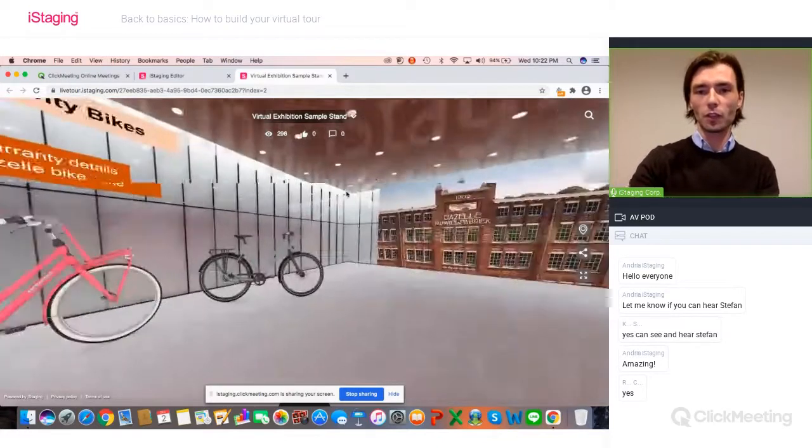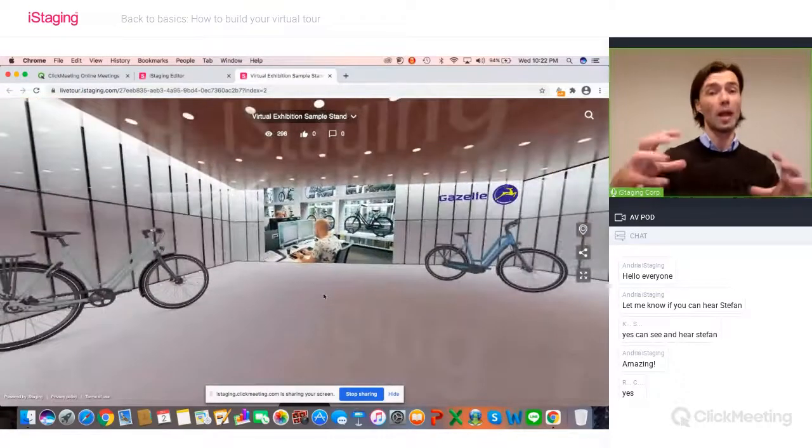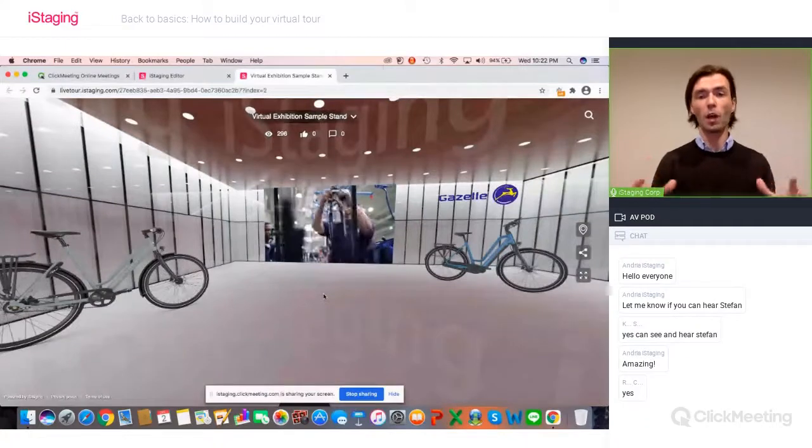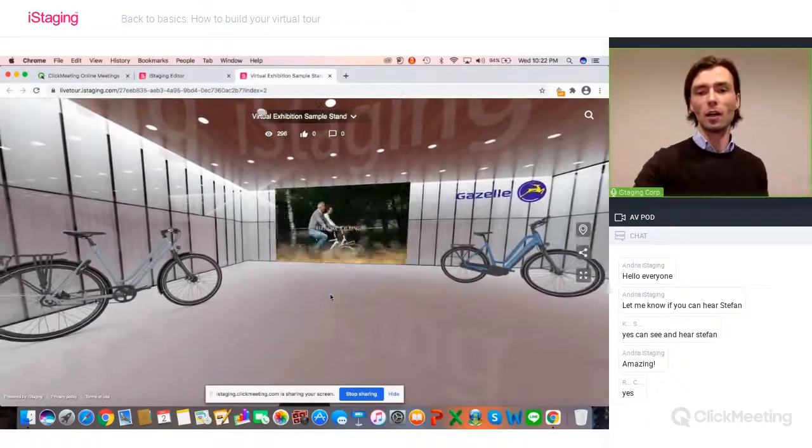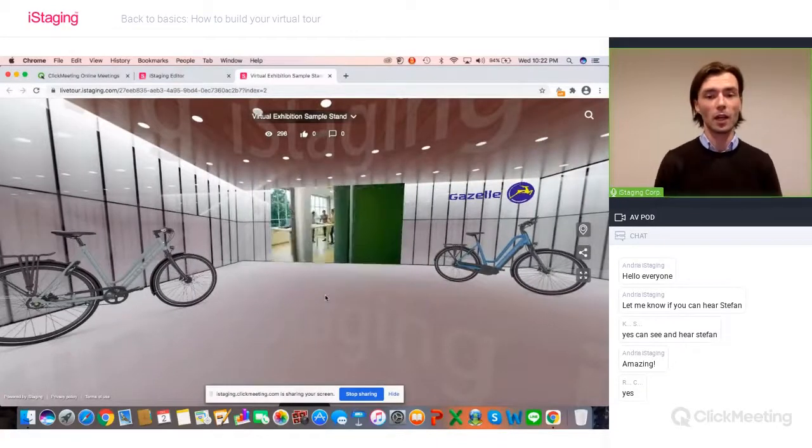And here on the left, you see that we have another way of displaying a video where we've enlarged the screen a little bit more. So it looks really, really cool.